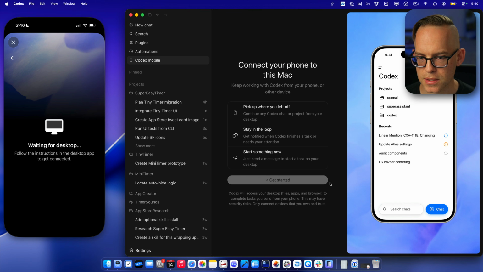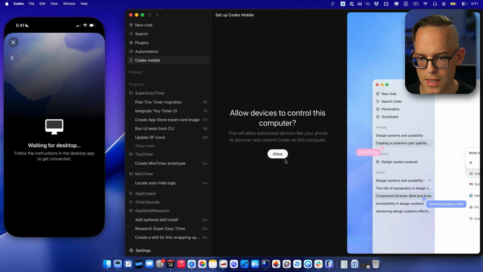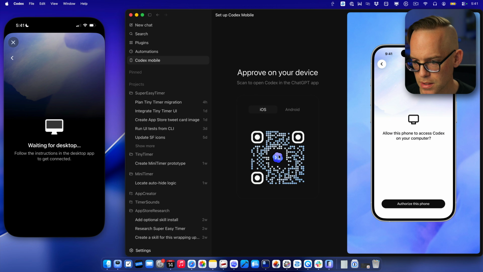And then we go ahead and hit get started. This is going to allow you to connect to your phone using this Mac. So you can use your Codex from your iPhone or any other device, and you can pick up where you left off, stay in the loop, and just start something. This will access your desktop files, apps, and browser to complete any task that you send on your phone. This is like the Remotex app from Emmanuel, and it is first party. So we'll be able to see and trigger new chats to Codex. Let's go ahead and get started, and let's allow it.